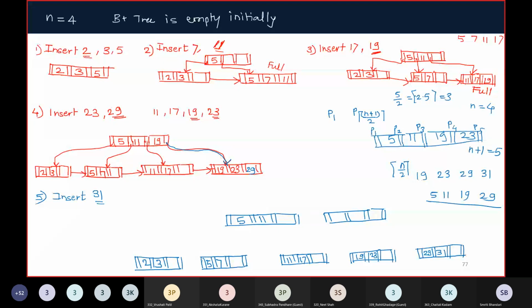Then what I will do is, I will skip after 11. I am having here this 19, so I'll skip this value. And what I'll do next is, from this pointer onwards, whatever I am having, I will put it in the new node. Sorry, this is not 23, it is 29. So ultimately, 5 and 11 will go into this node.